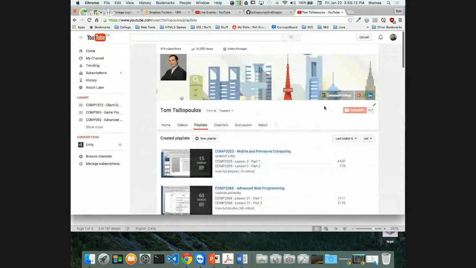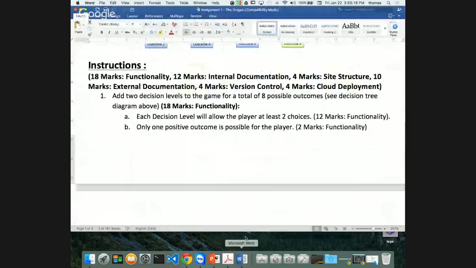All right, so let's go back to this assignment here. We got to talk about this a little bit more. This is broken out into different kinds of functionality, and each thing I've asked you to do has some marks around it. So again, 1A: each decision level will allow the player at least 2 choices, right? You can't just go to a decision level and it's got one choice, go forward. That's not a decision level. Decision means you have to make a decision: left, right, up, down, whatever. At least 2. You can make more if you want.